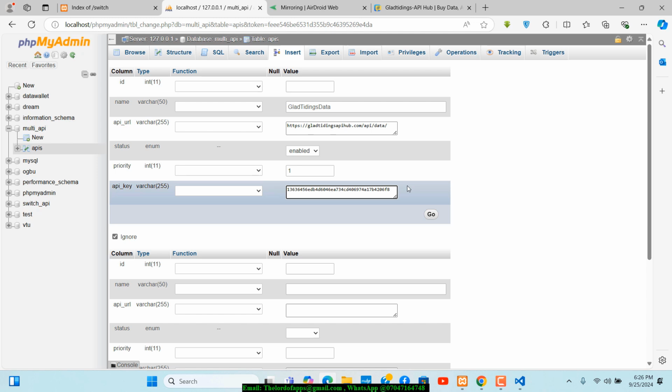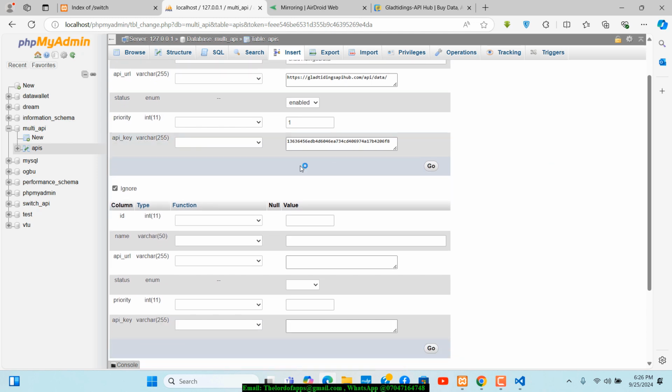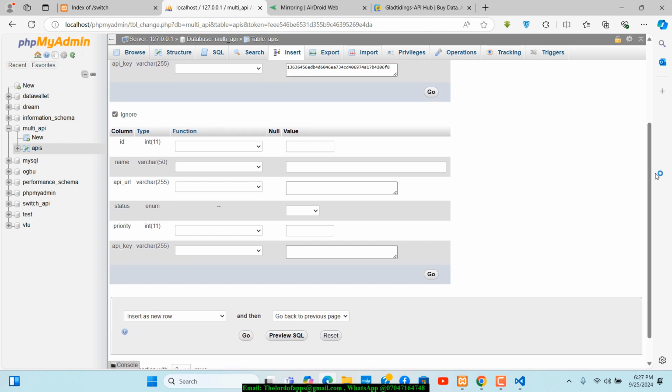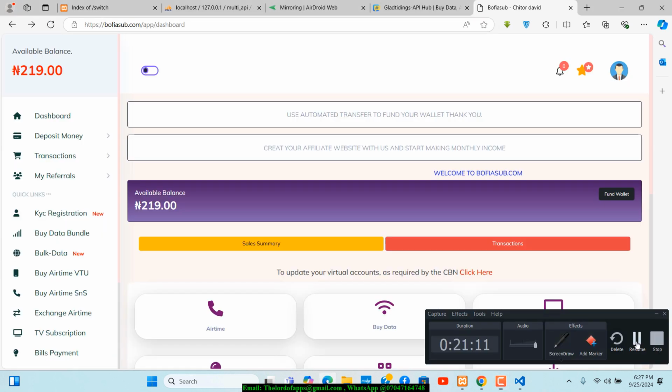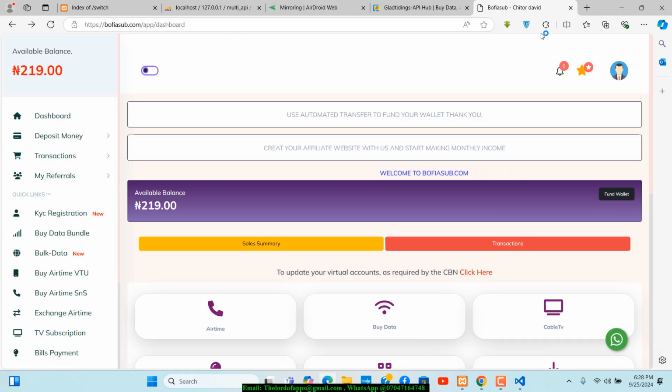All right, so this is the API key, guys, and then we should do the same thing for that of Bofia sub down here. And to do that, I want to open a new tab and then go to bofiasub.com. All right, guys, so I'm logged on to my Bofia sub account right now, and what I want to copy in this page is just quite a few things, guys.